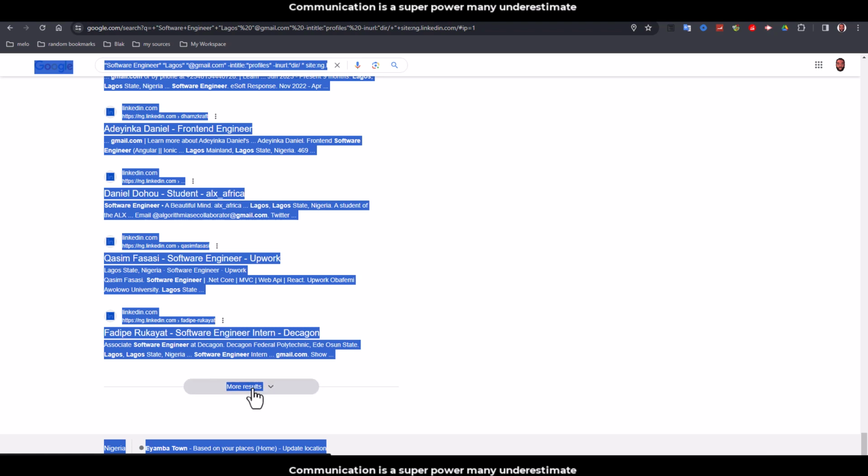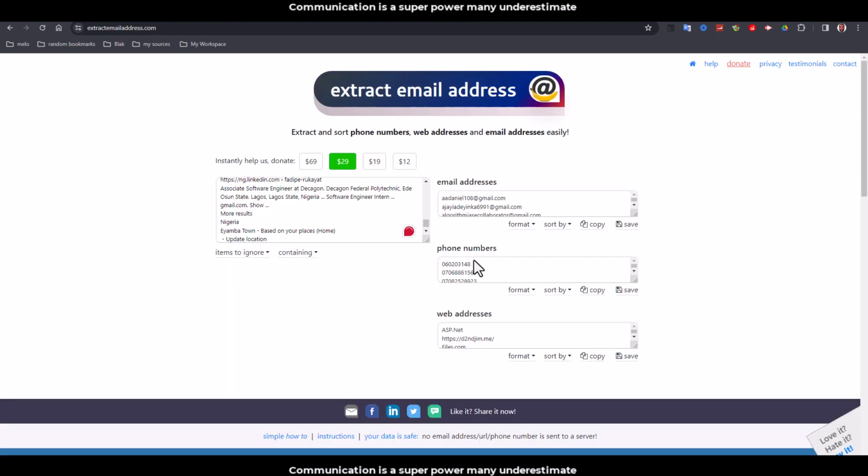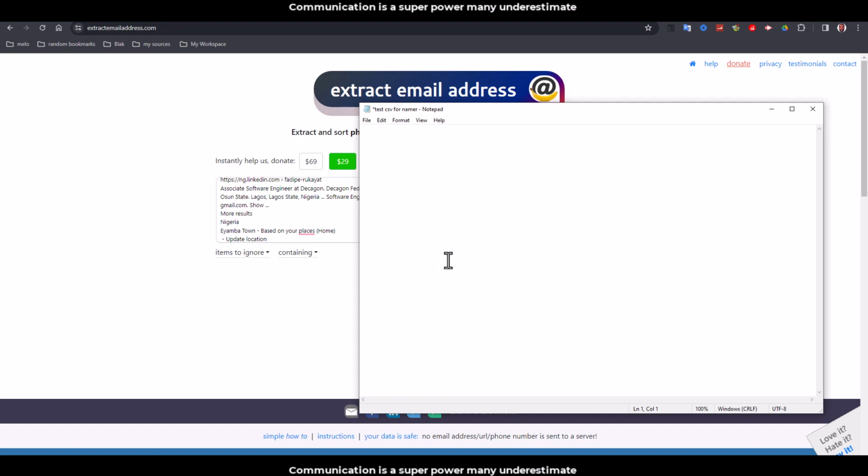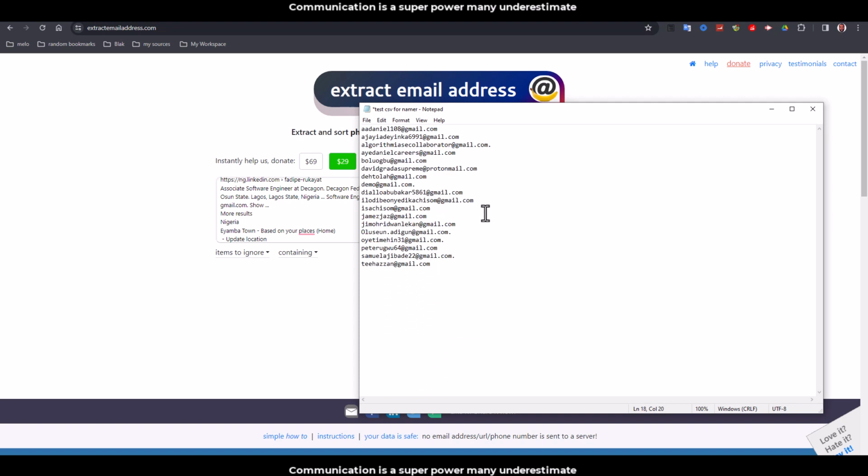So once you've copied it and you've gotten it, this is your result. I'm going to click copy to show you what it looks like. So I'm going to go to my notepad and paste the copied emails. Okay, so these are the few we were able to get. You can get even more, but I'm going to just stick with this for now.